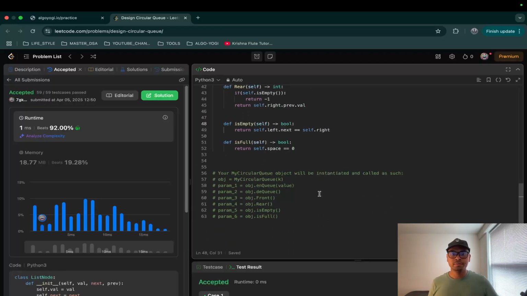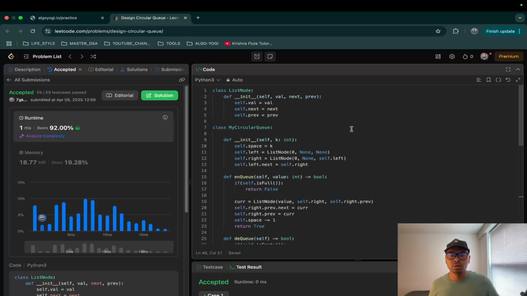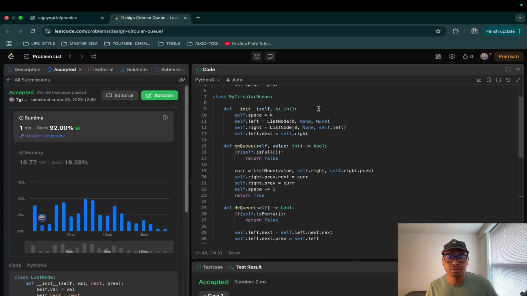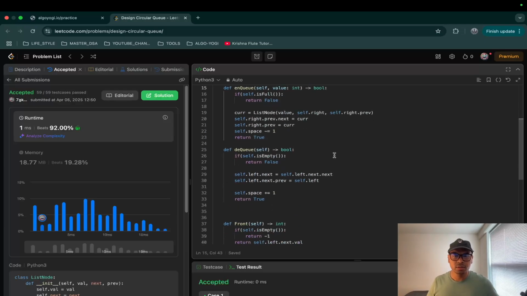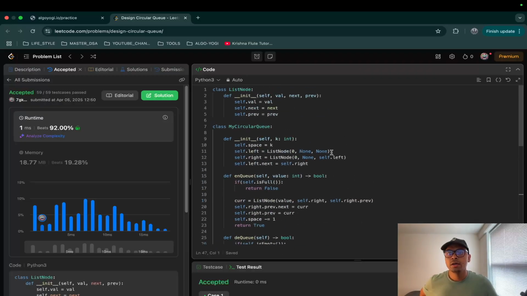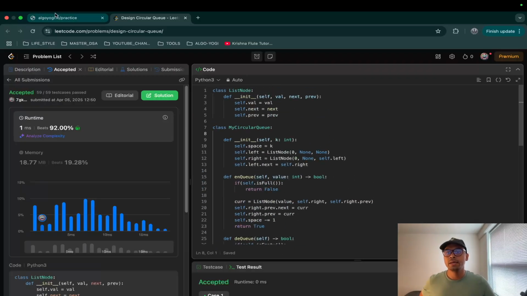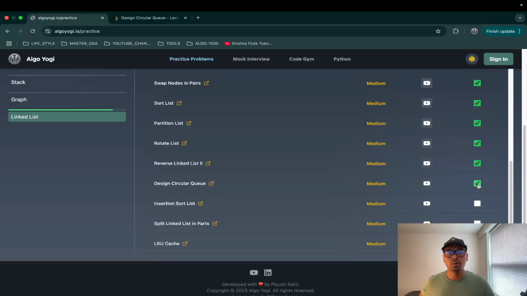Okay, this is done. Talking about time complexity, I would say enqueuing and dequeuing are all happening in O(1), and that's the beauty of this. They're all happening in O(1) time complexity. I think you can write it down yourself. All right, then we can go back to AlgoYogi, mark this solved, and see you guys in the next problem.